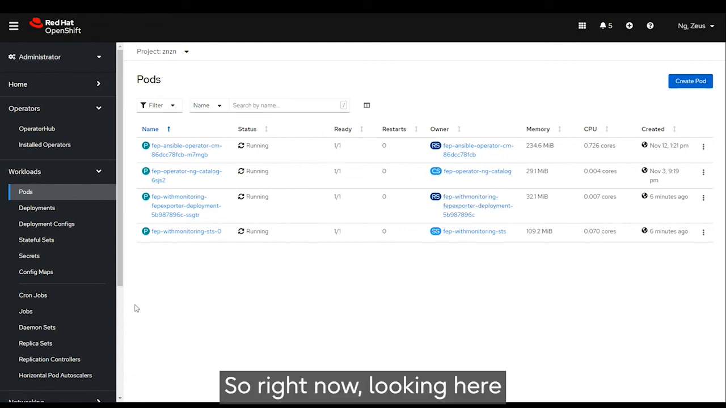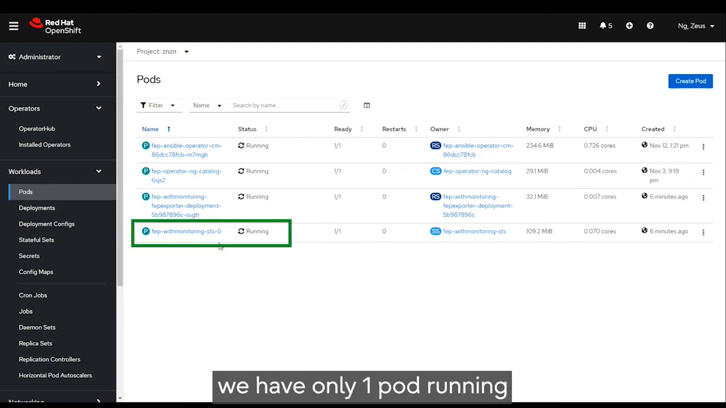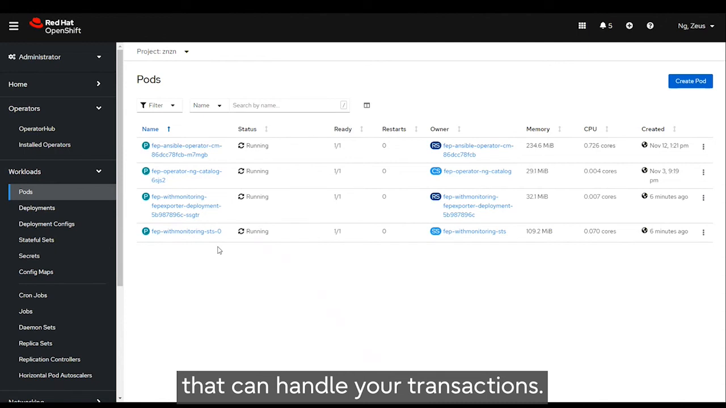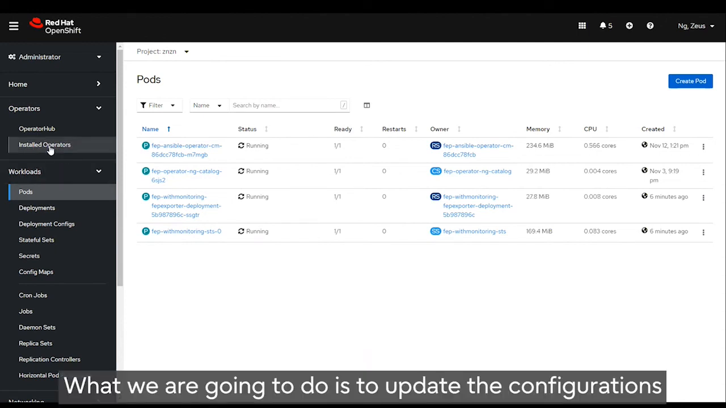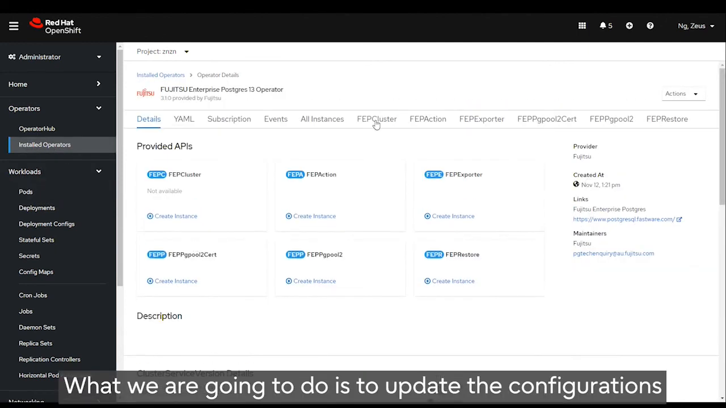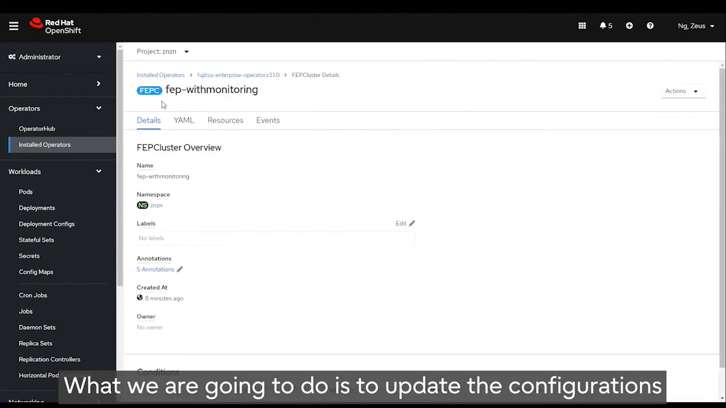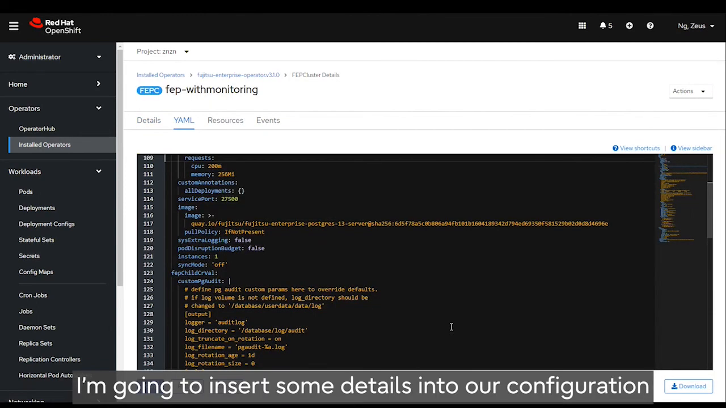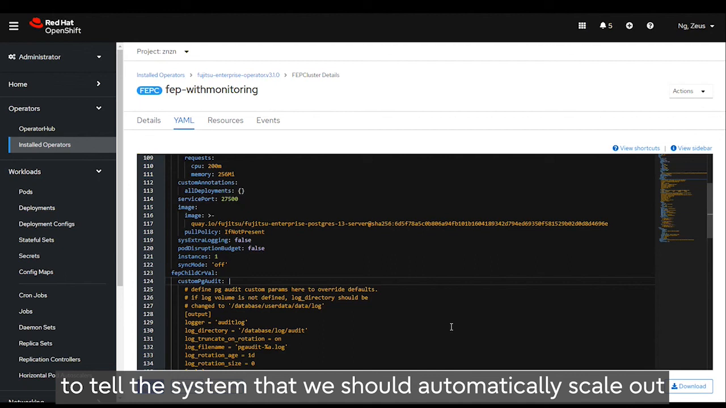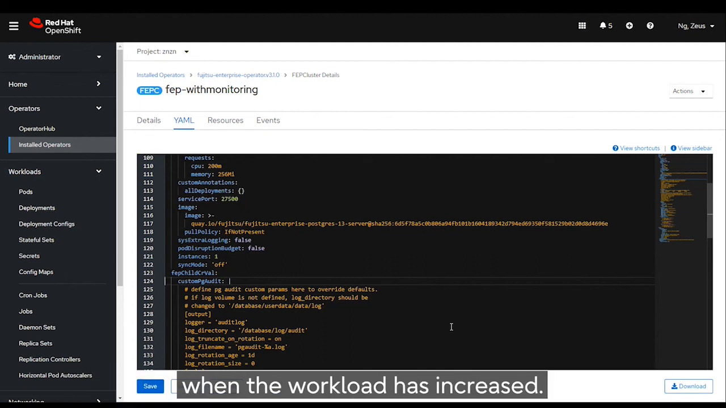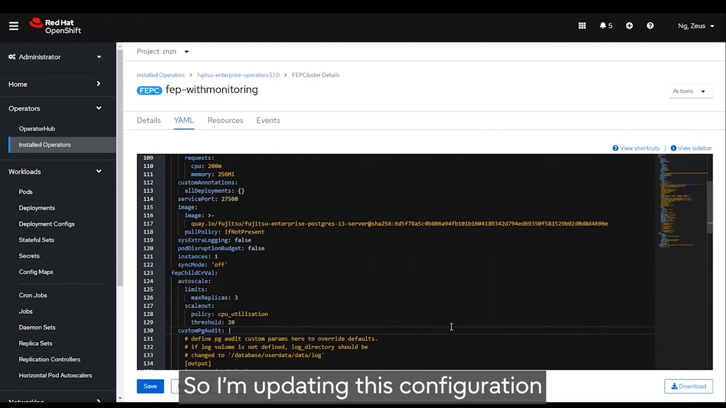So right now, looking at it here, we have only one pod running that can handle your transactions. What we are going to do is update the configurations. I'm going to insert some details into our configuration to tell the system that it should automatically scale out when the workload has increased.